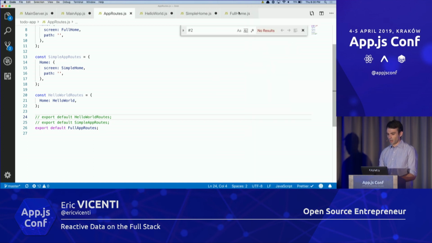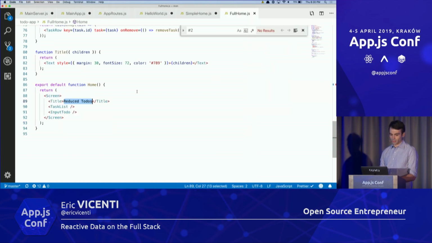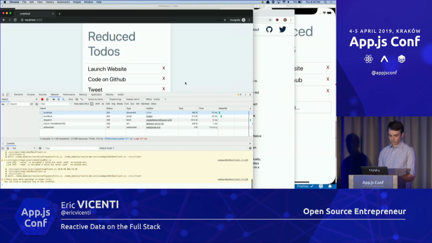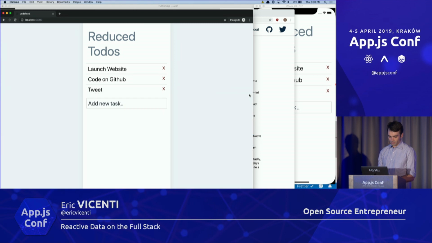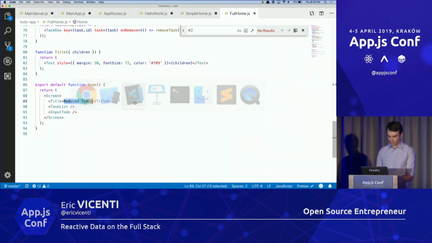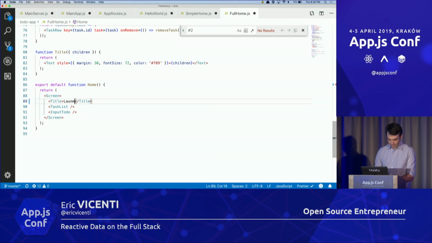OK, so this is our application where it's actually deferring the reducer to the server for the initial load. It's a to-do list that seems kind of relevant right now. In fact, I might want to go even rename the title as like launch checklist.